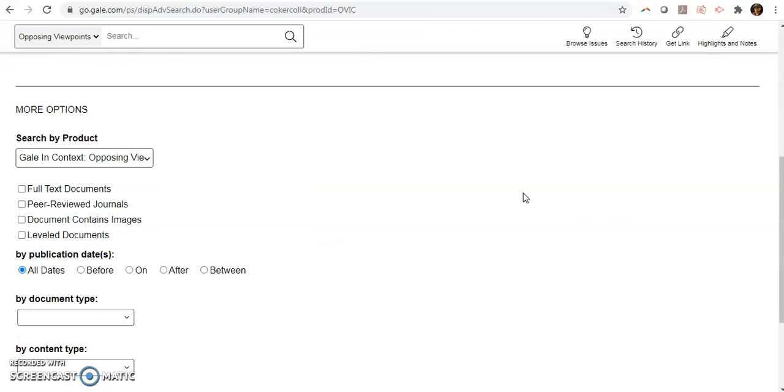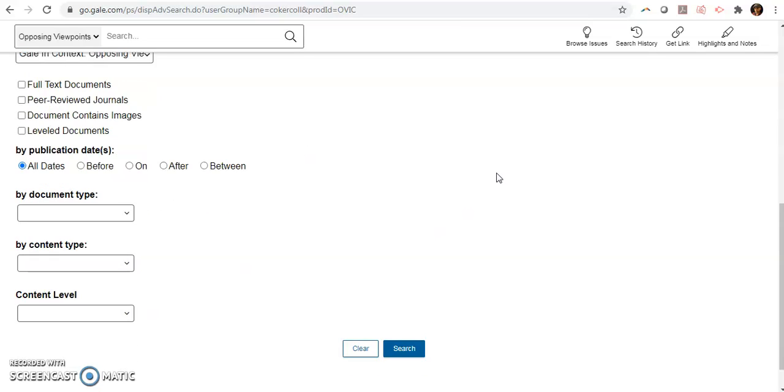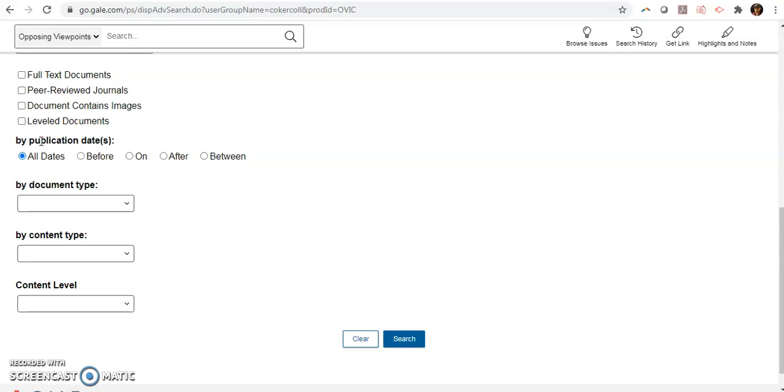You also have some different limiters you can do here. You can do full text. You can also limit to peer-reviewed journals if that's what you're looking for. If you're just looking for newspaper or magazine articles, then I wouldn't really worry about any of this information down here, unless you're really wanting to keep everything really up to date. Then you might want to play around with the publication dates.